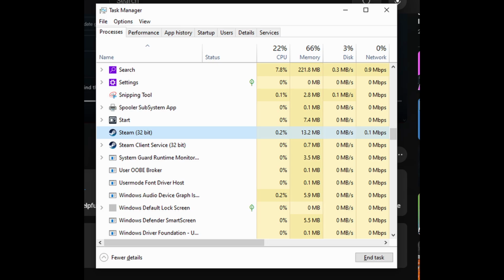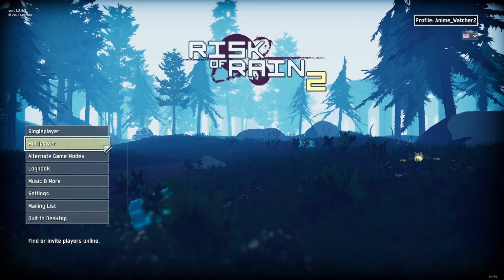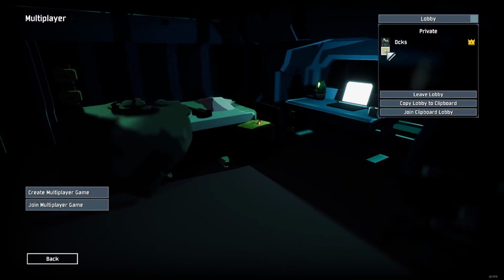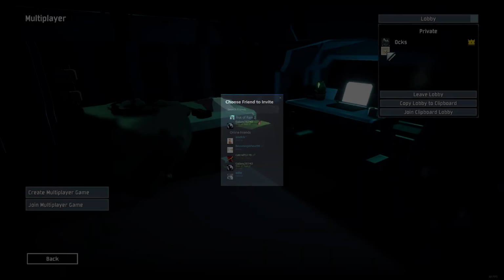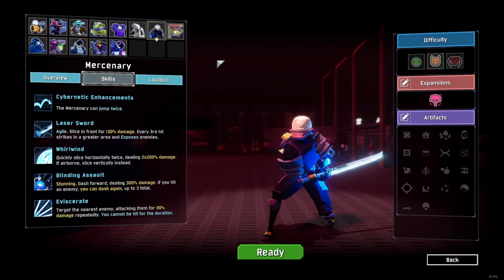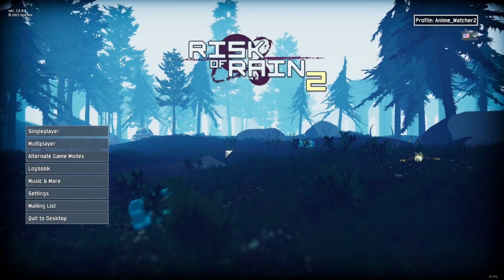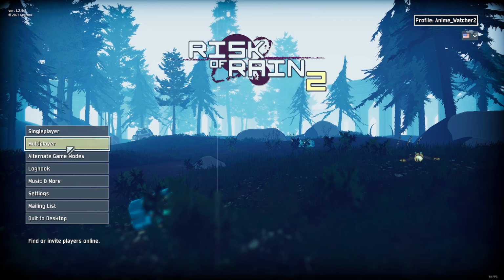Anyway, continue. Once this is done, we can go over, we can start it, and let me just wait for this. You can see I'm in Risk of Rain 2, and if I go over to multiplayer, and I click invite, you can see the Steam overlay properly shows up, and if I go back, I go to single player, you can see I am still in the downpatched version of Risk of Rain 2. Everything appears to be working as is, and as far as I've been able to test, everything works properly. So that's the end of this.